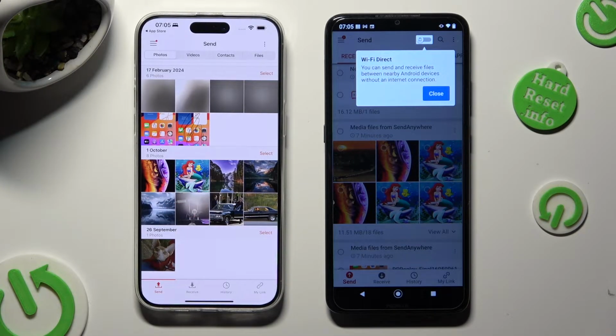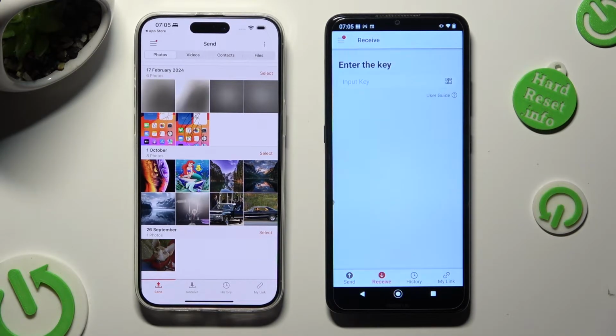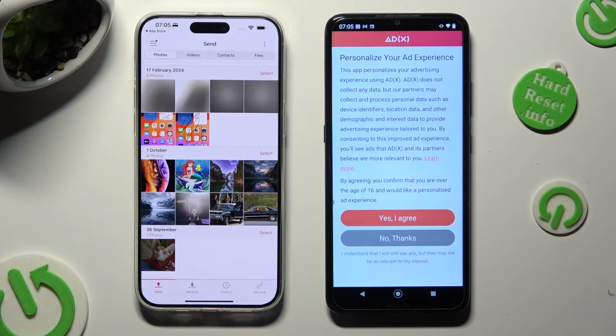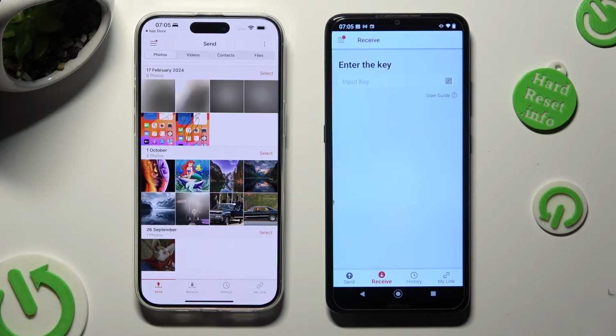Then click on Close in white pop-up at the top of your Android and choose Send at the bottom left corner of iPhone. Then Receive right next to Send at the bottom of an Android. Also, on an Android, you need to decide if you wish to personalize your ad experience by choosing one of those options. Then click on Close this window and go back to iPhone.